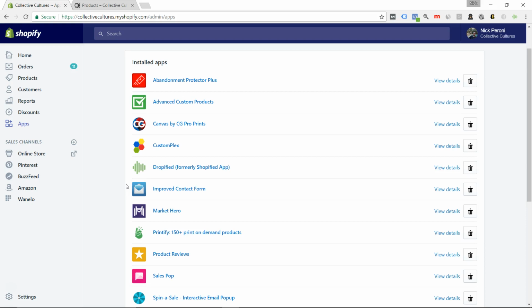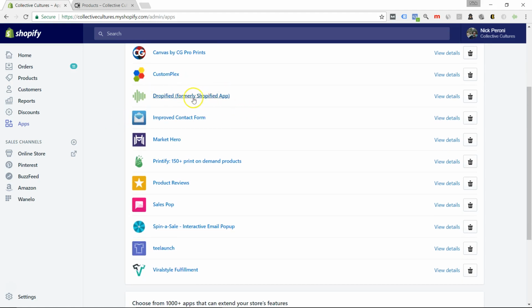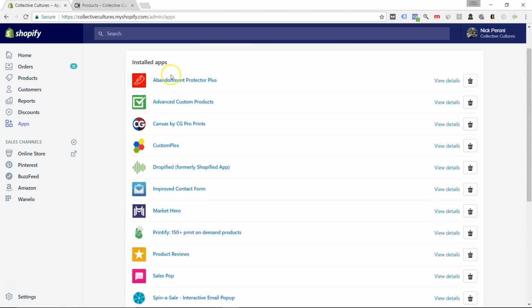You can add more apps, more custom features, maybe get a paid theme. But just with a simple setup like this, this looks like a lot of apps, but most of these are free apps. These are all really free, except for Customplex was a custom app that requires money. Dropified is free until you start hitting a certain amount of orders. Market Hero is an email autoresponder, so that's of course not free. And then Spin a Sale has a charge as well, but everything else on here is free.